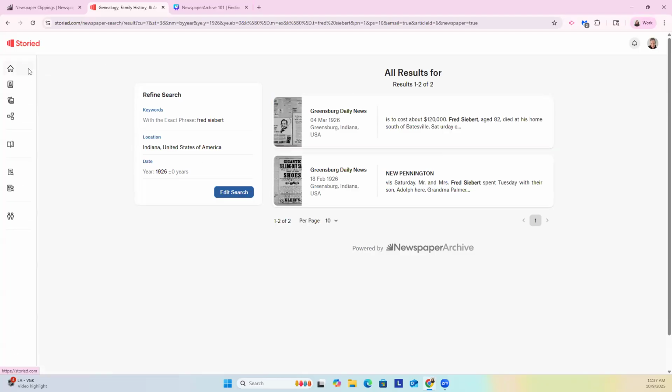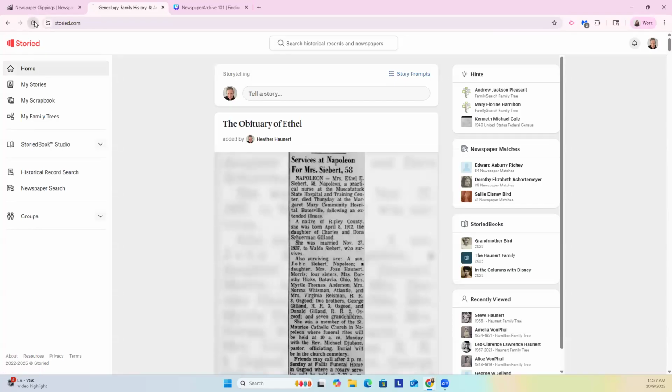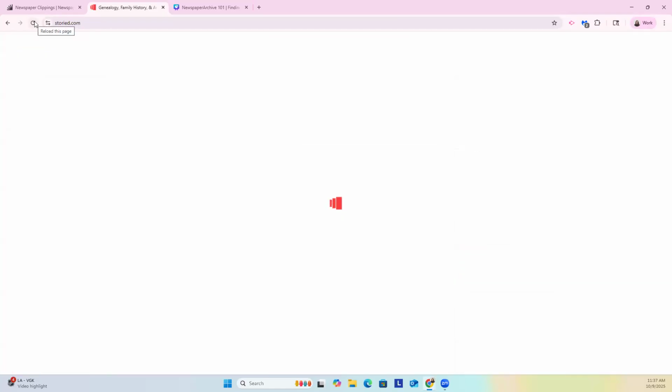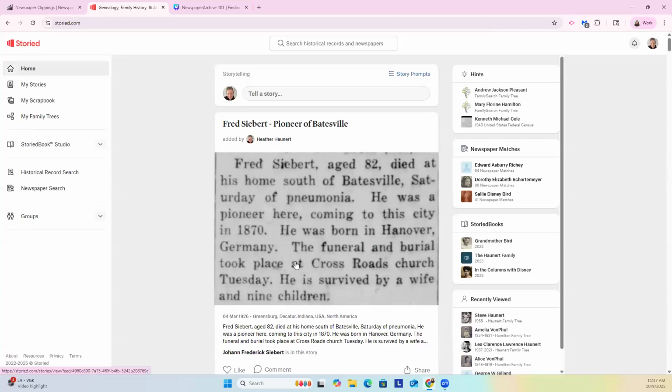But I want to show you, if I come to home now, let me do a refresh. That is going to, in my story feed on my homepage, you will see my story that I just did of Fred. So that's why I love this intersection with, I can clip newspaper clippings within Storied, but the transcription piece is amazing to me. And sometimes I add additional things to that. I might put more information about him specifically, but you can add anything you want to that transcription like story.